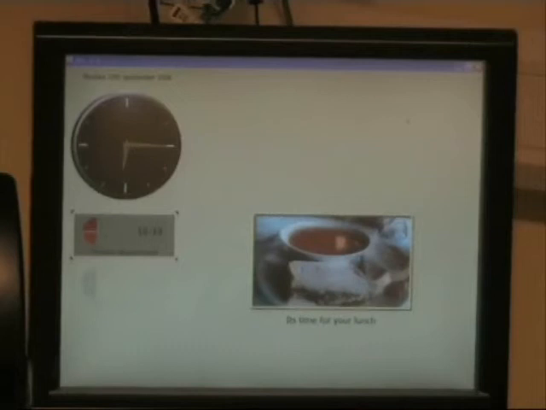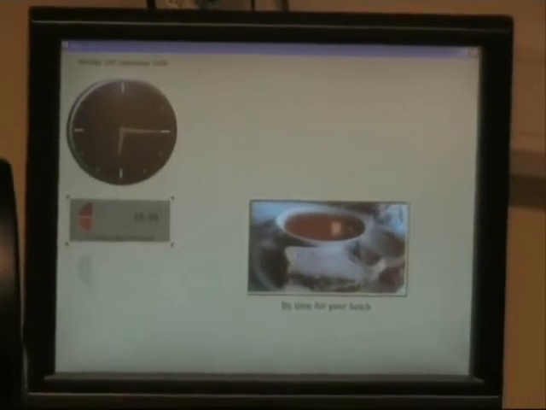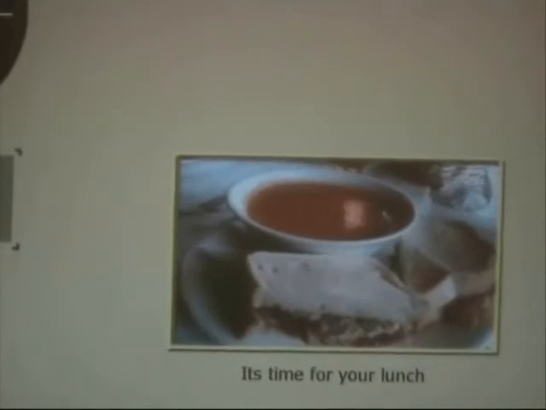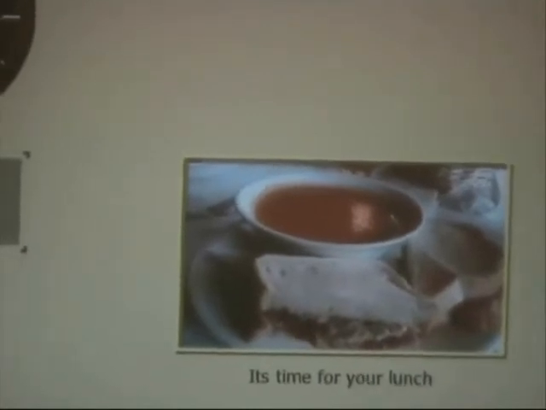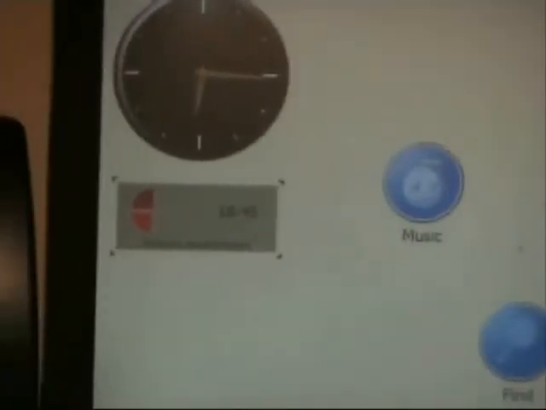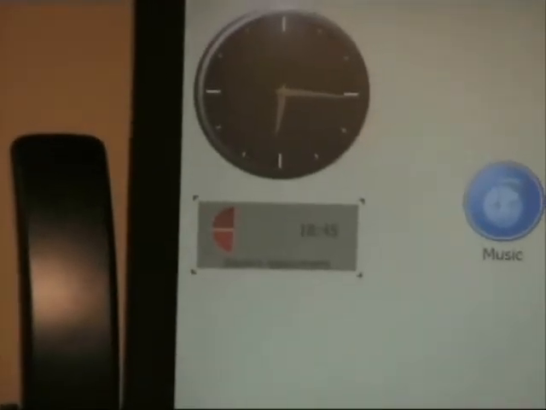Okay, so now we have the reminder actually firing. It's saying it's time for your lunch, and gives an image alongside the text as well, and there's an audio beep to alert the user if they are not in the near vicinity of the screen. So we can now press this to indicate that we have received the reminder, and it will dismiss the reminder and go back to the main menu.